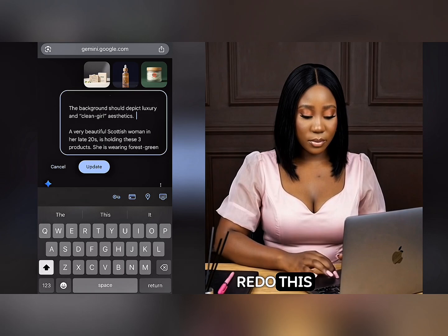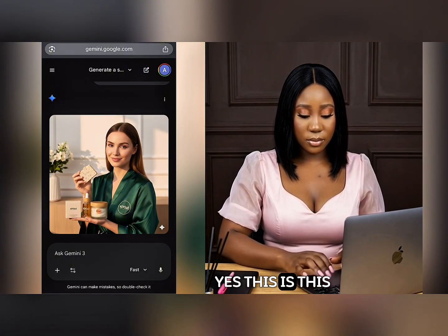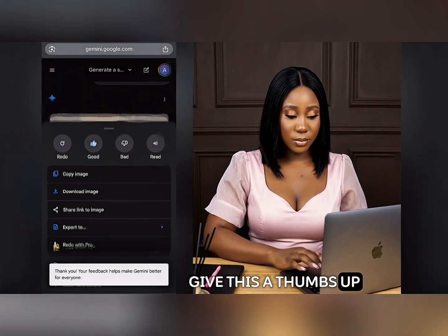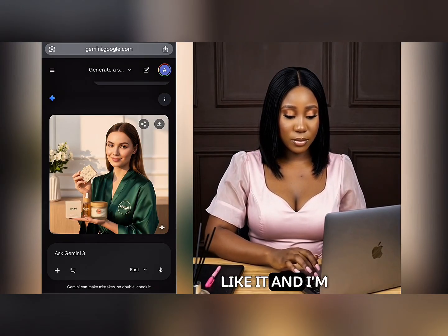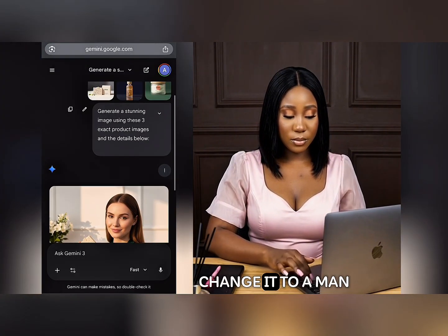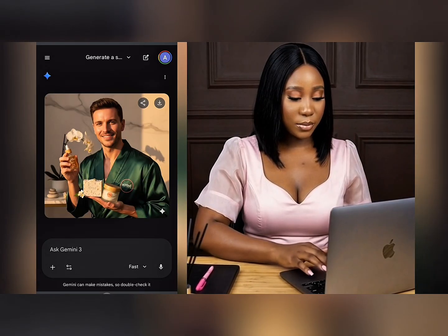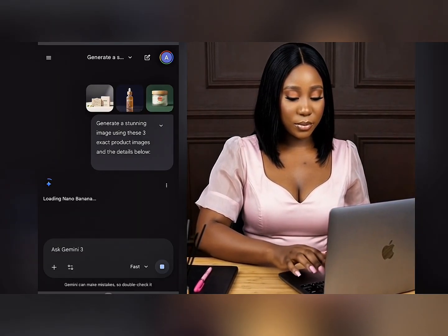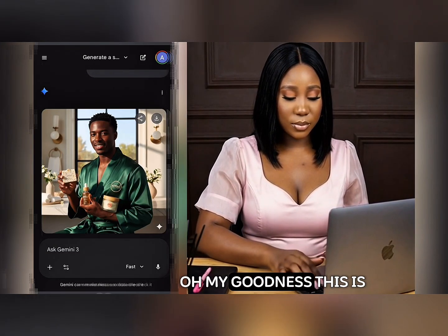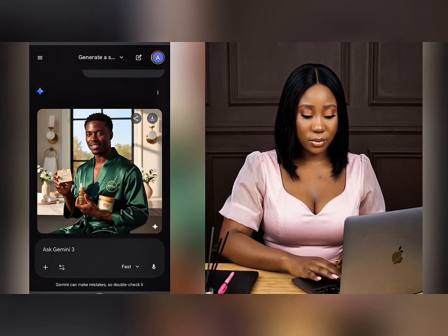We are going to redo this. Yes, this is beautiful. I'm actually going to give this a thumbs up. I like it, and I'm going to save it. And then let's change it to a man. What if it is a man? Goodness, this is beautiful.